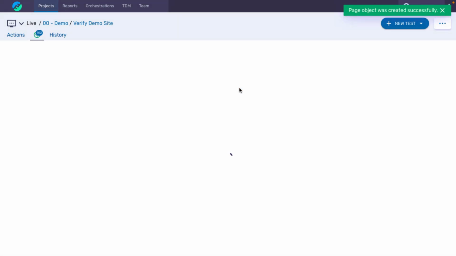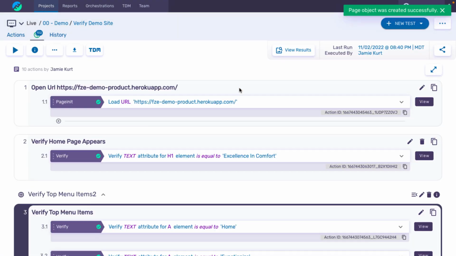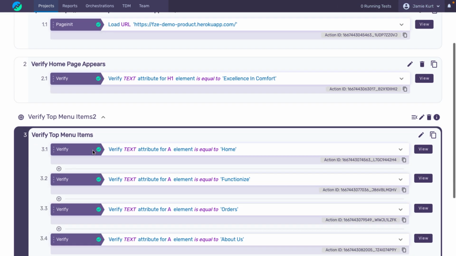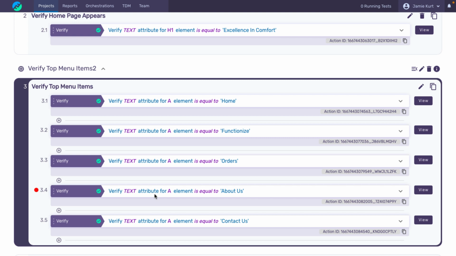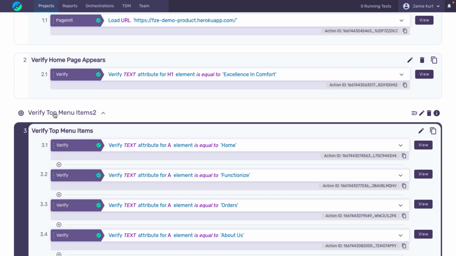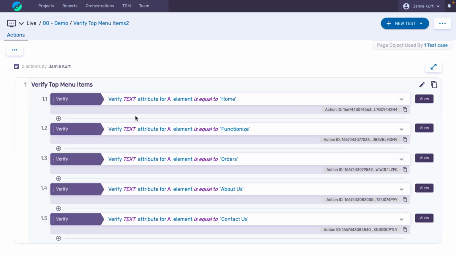Now you will see it has broken those steps out into a separate page object called verify top menu items. It's got a different highlight around it to indicate that it is a page object. You can click on the name of the page object, verify top menu items, and that will open in a new tab the steps for that individual page object. So that's how you can create page objects from an existing test case that you had already recorded.